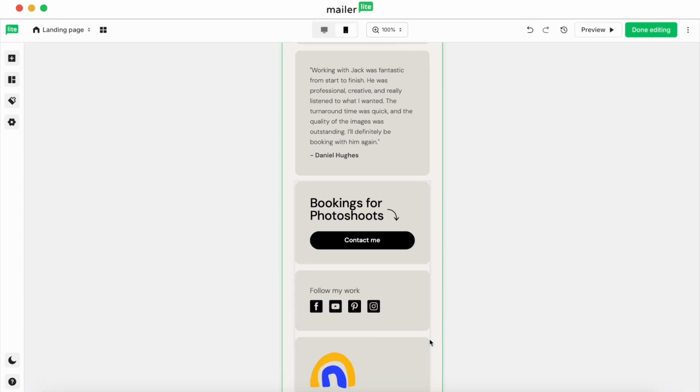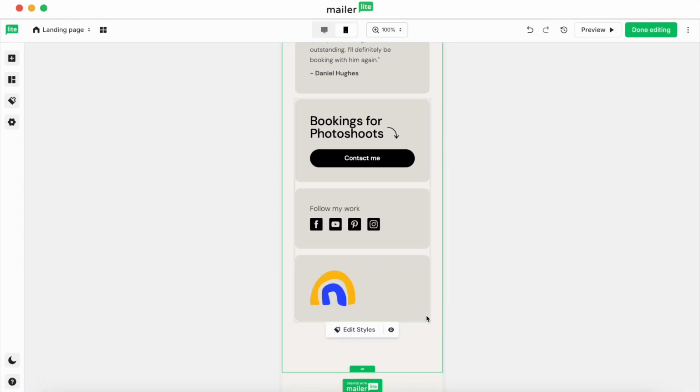You can also hide an entire row from the mobile or desktop view. Next to the Edit Styles button, you'll see an eye icon that says Visibility when you hover over it. Click this and you'll see visibility options. You can choose between desktop and mobile, desktop only, or mobile only.